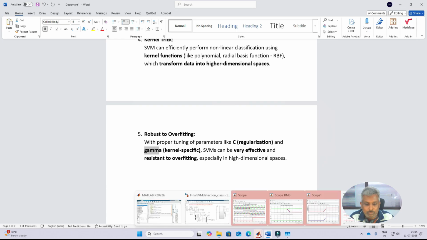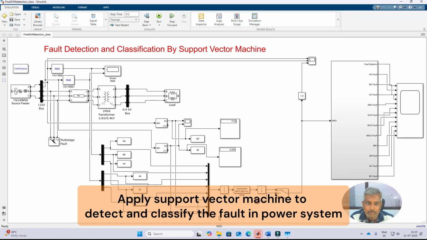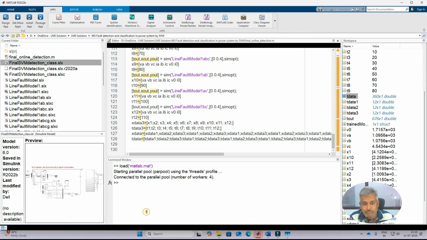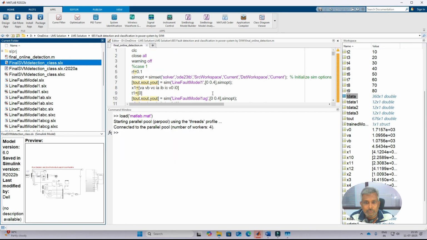Next, move on to the application. Now we are going to apply the support vector machine to detect and classify the fault in the process. For that we need to collect the data. So here you see this is a collection.